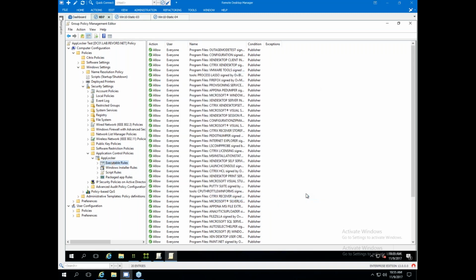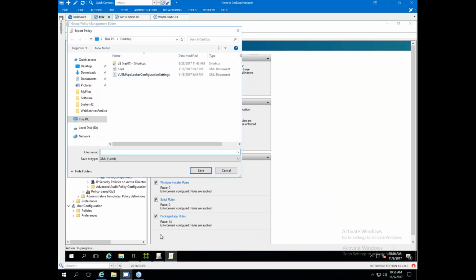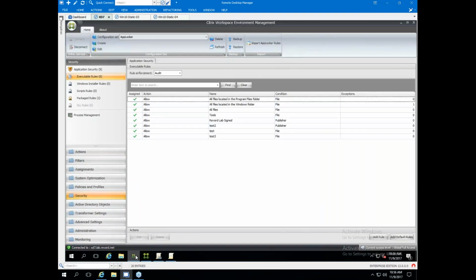Now here's the cool part. For the sake of time, I'm not going to finish it. I can now come into the AppLocker piece here, and I can export all those policies into an XML that I can bring into WEM. So while they're working on getting the same wizard parity inside of WEM, you can use the old tool to generate your list, bring it into WEM, and use WEM as the delivery agent.